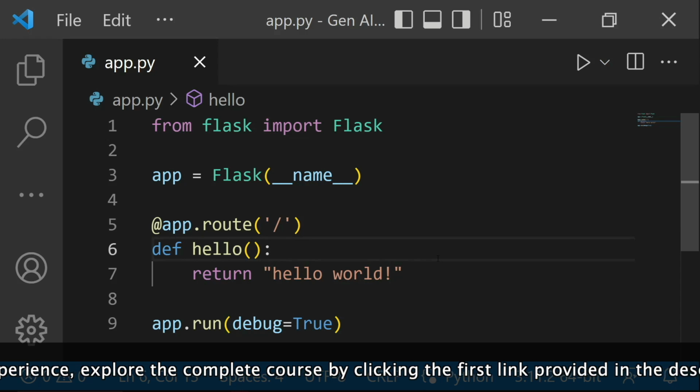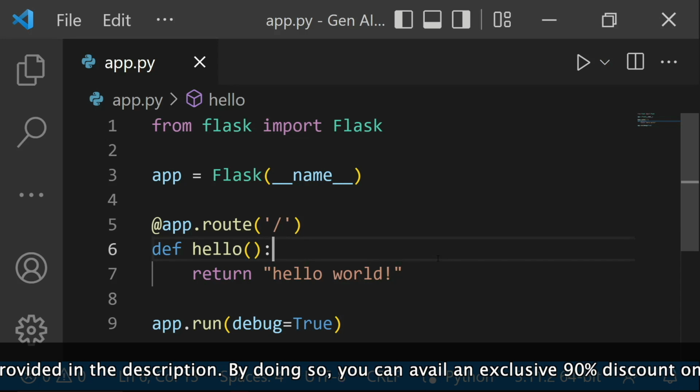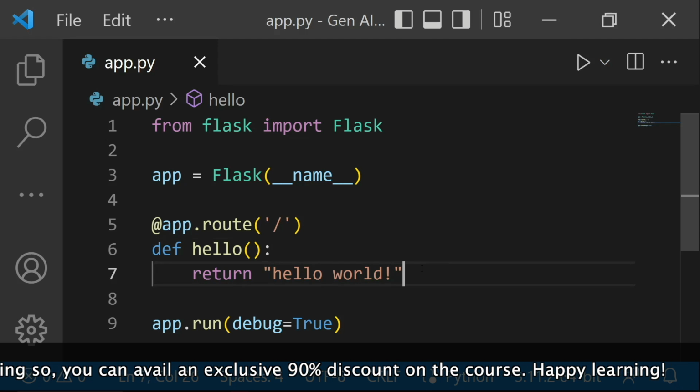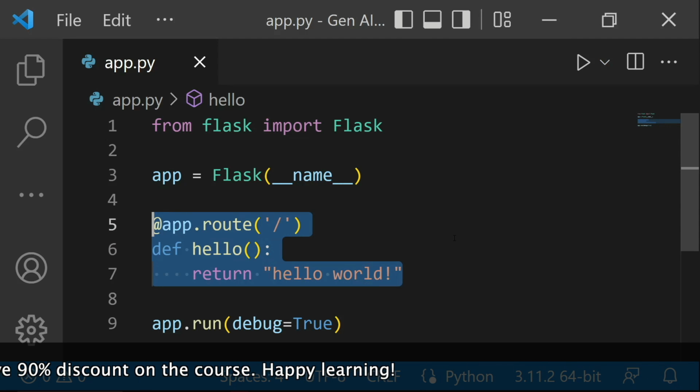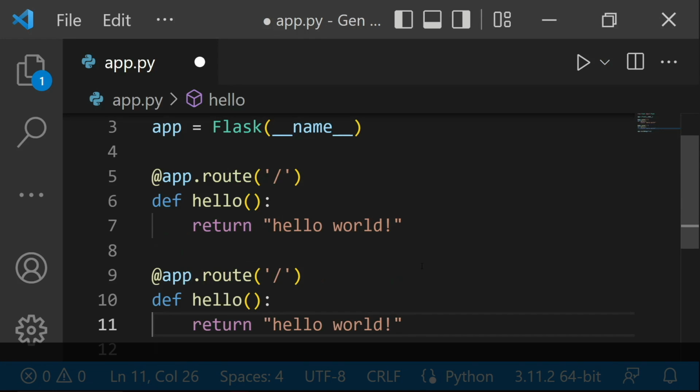Now next we are going to be adding the GPT API feature into our web application. So for that, what I will do is I will just try to make a copy of this particular piece of code, and after that I will add it over here.